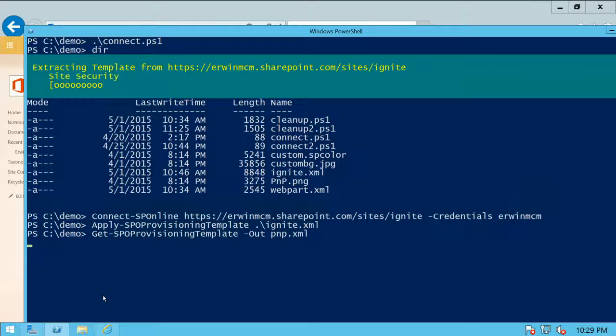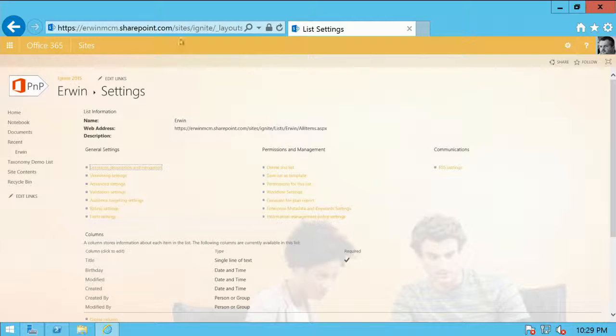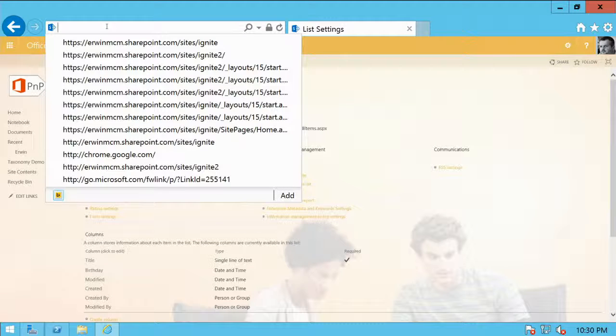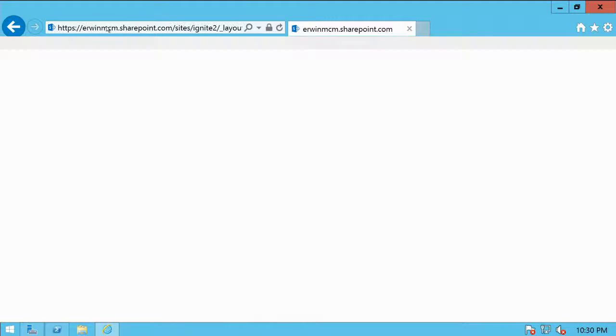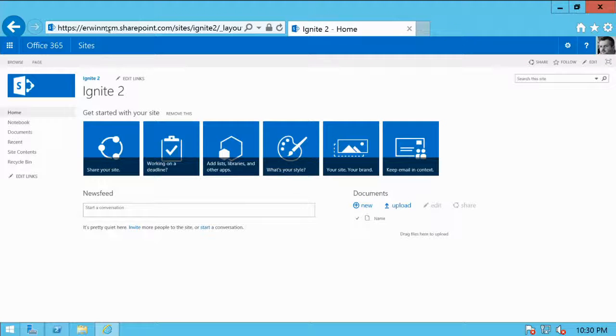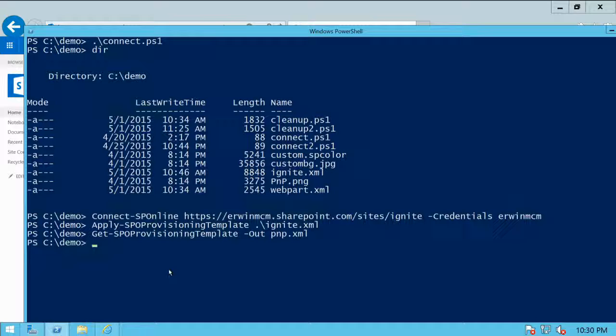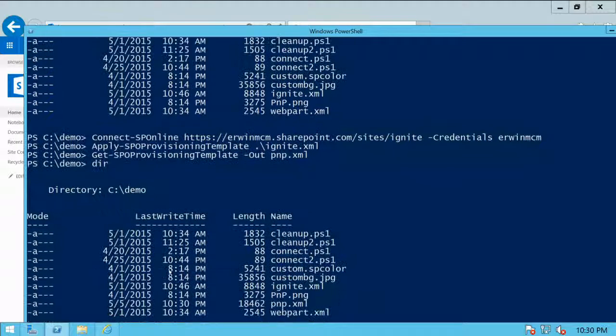It connects to the site and extracts a template from the site with all the information in there that I just added, the new list, et cetera, et cetera. So in the meantime, while this is running, I'm going to show you another site I have called Ignite 2. There we go, same team site, blank team site. Template is done. Let's see if it's there. There's the PnP XML.